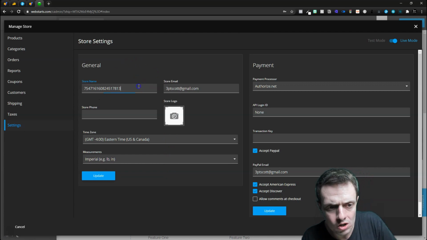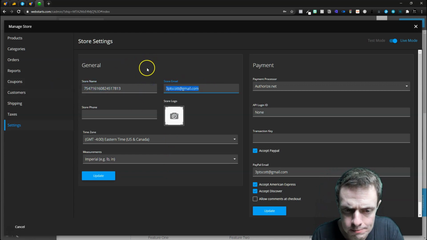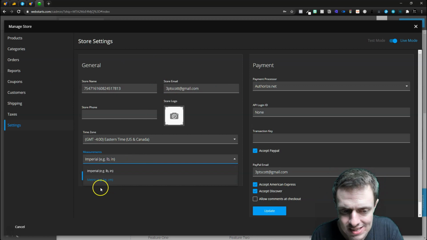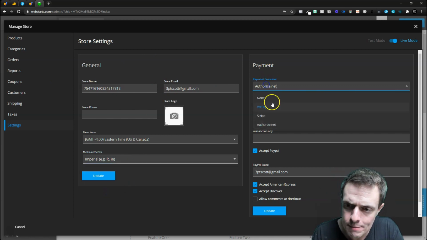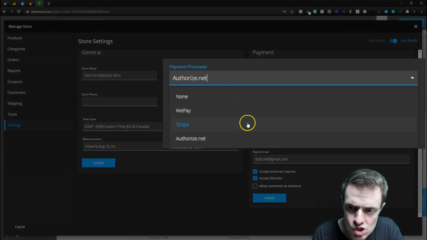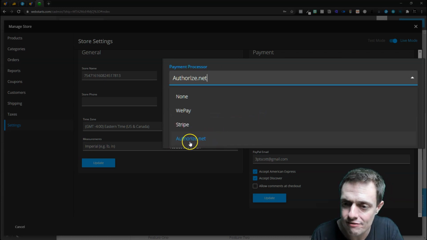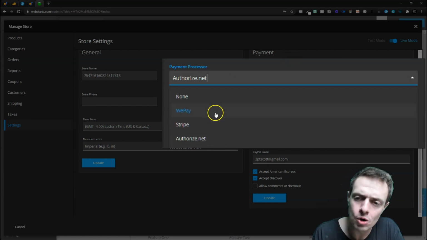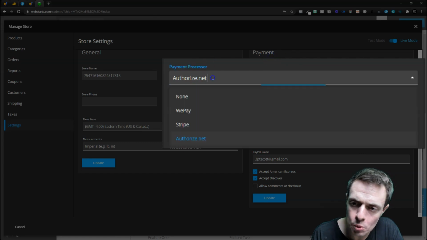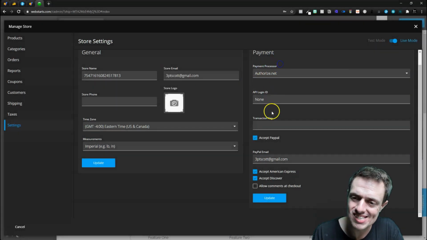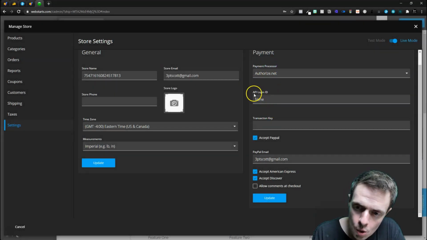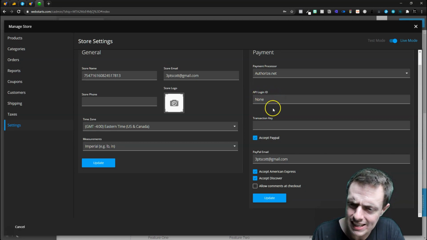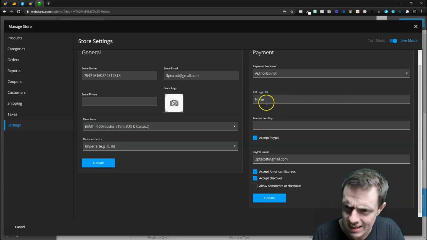So here we can do our store name, we can do our store email, the time, the measurements in imperial or metric, payment processors. They've got WePay by Chase, they've got Stripe, and then they have Authorize.net. So depending on where you are in the world, this might be of importance to you. Hopefully one of those payment processors is supported in your country. We have the API login ID. I don't know what that really means, but it currently says none.